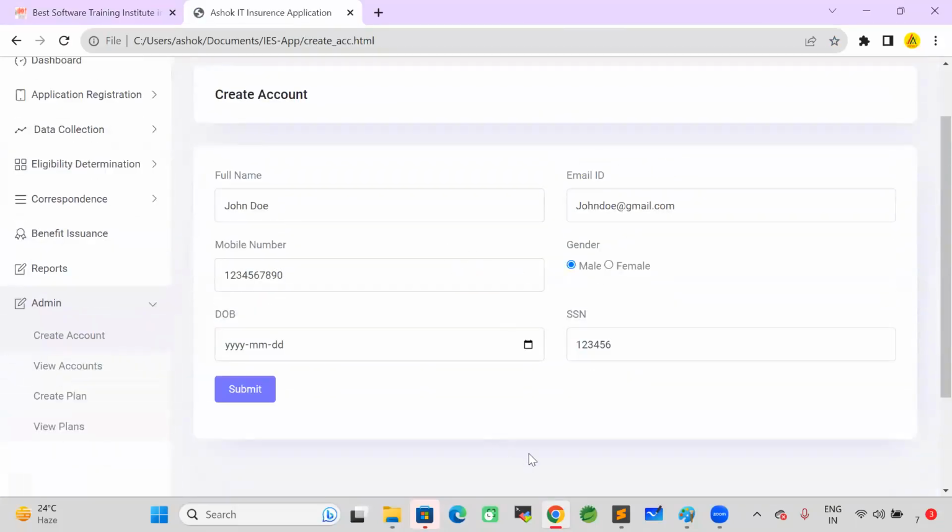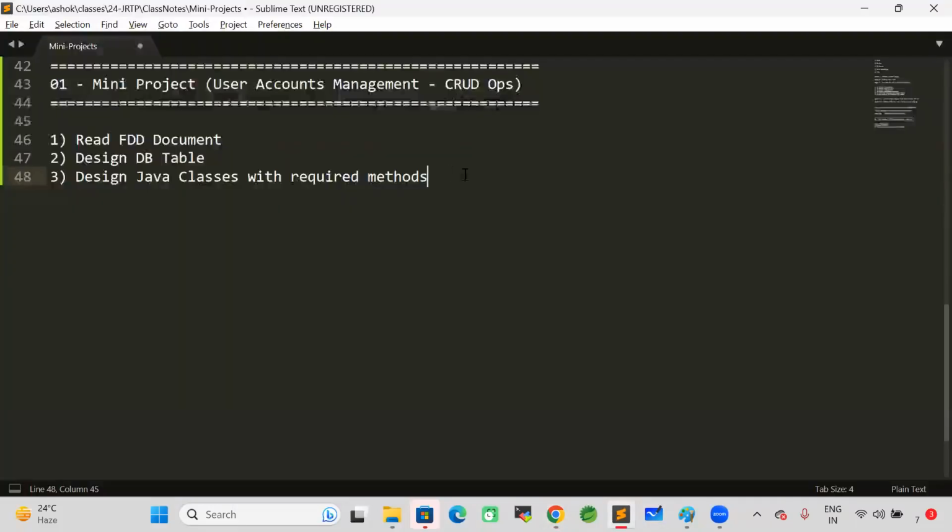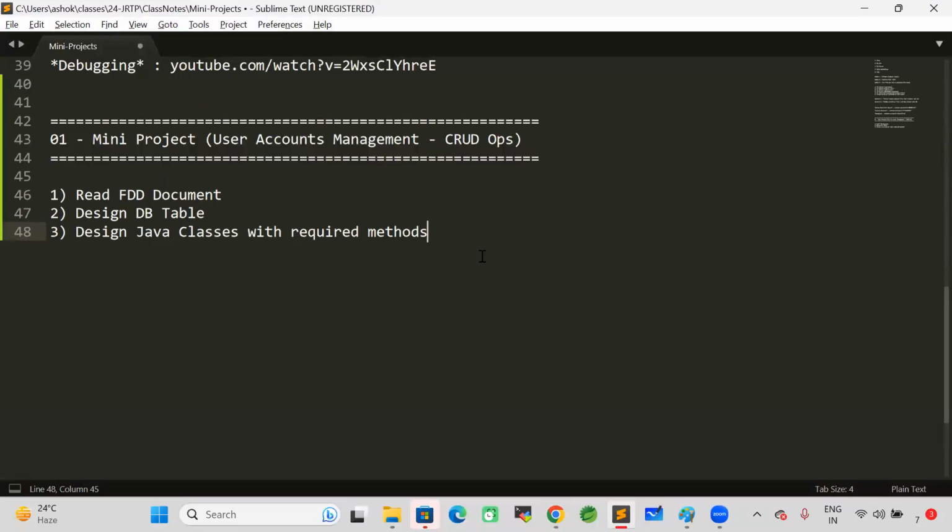This is the create account page and this is view accounts. Screenshots I have also given in the FDD document. Do the analysis. Just take the notepad and write down.